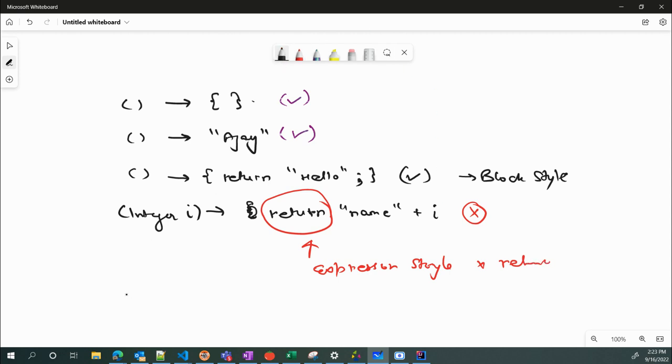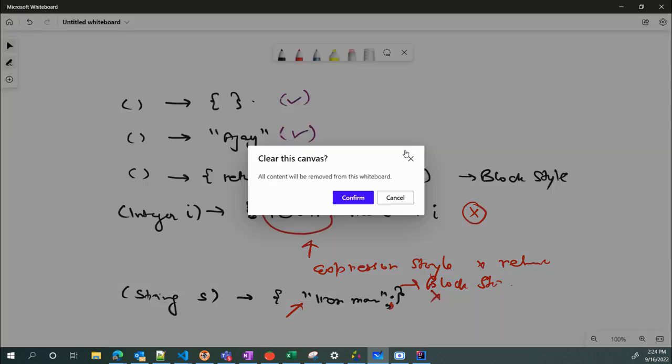Moving to the next one, String s, and here you write Iron Man. Here you have the semicolon. Is this valid? Again, this is not valid because this is the block style. And in the case of the block style, this is executed as the code we generally write, and generally we never write this kind of string without doing any operations. Either an assignment or a return you need to do. Cool. I think so far so good.